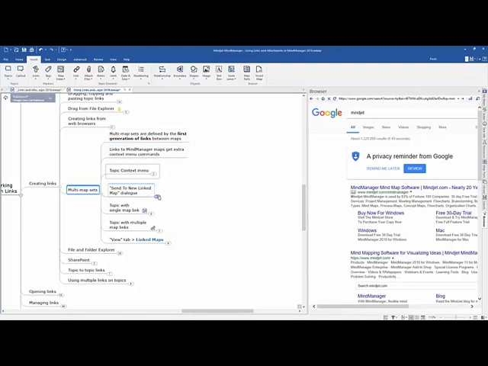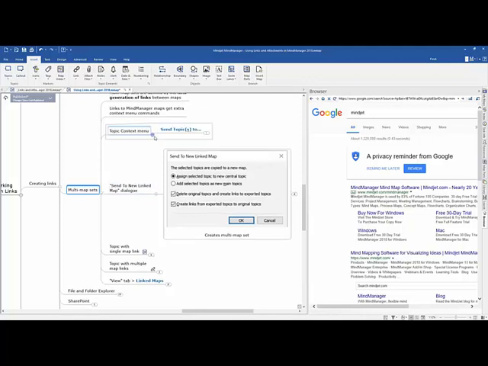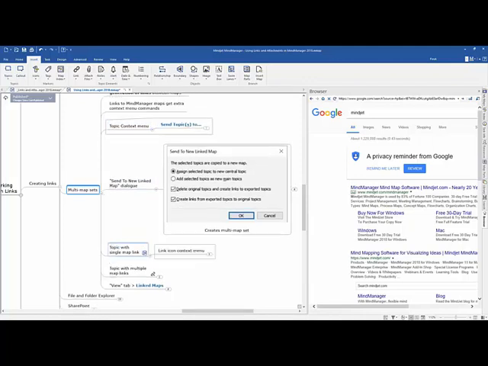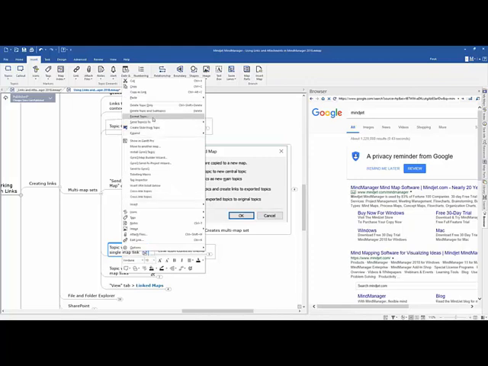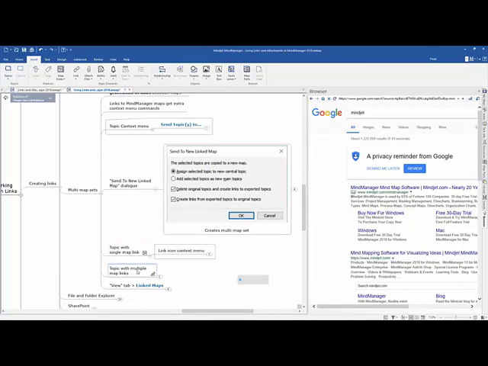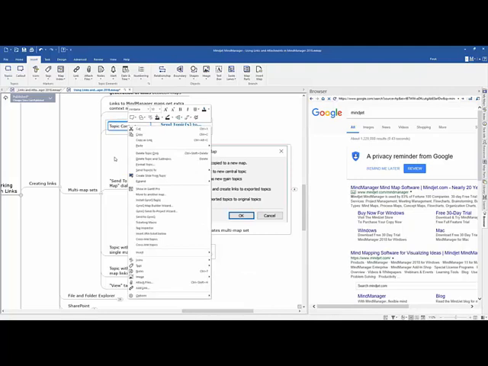And when you have links to, let's see if I can find it. Here we are, example with the link. When you have a link to another MindManager map, some more stuff gets added to the context menu. You can import the contents of a linked map into the topic itself. You can bring that topic back into MindManager.